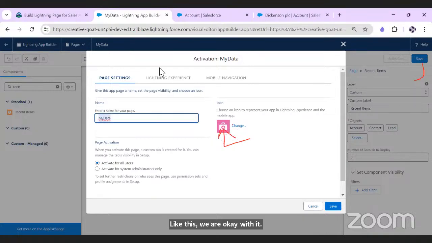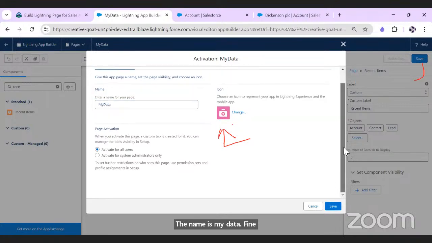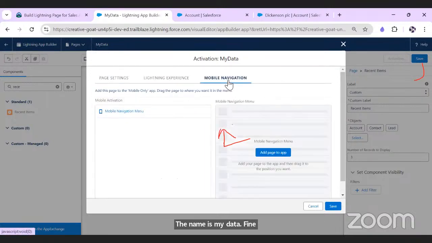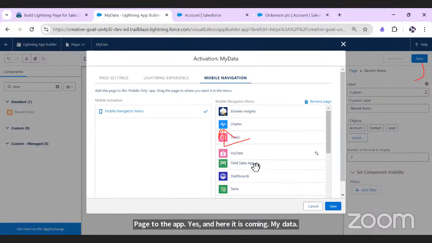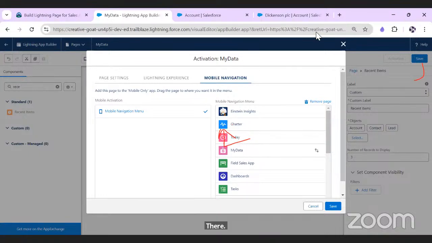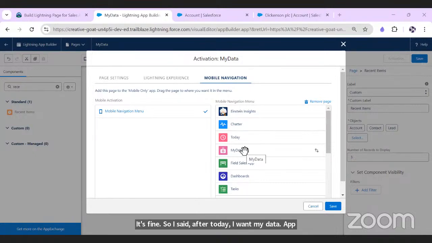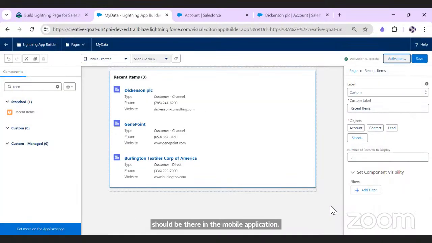The name is my data. Fine. Mobile navigation. Add page to the app. Yes. And here it is coming, my data. Okay, you can keep it up, down, wherever you want it to be there. It's fine. So I said after today, I want my data app should be there in the mobile navigation. Save it. Done. Activated successfully.